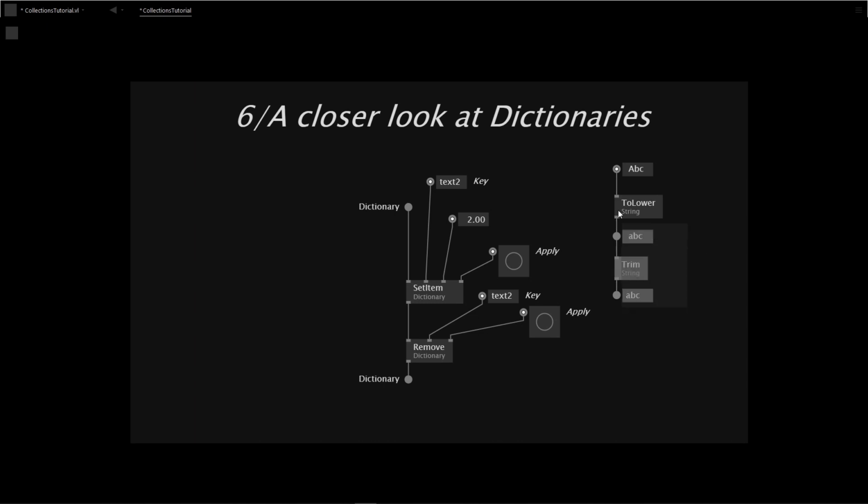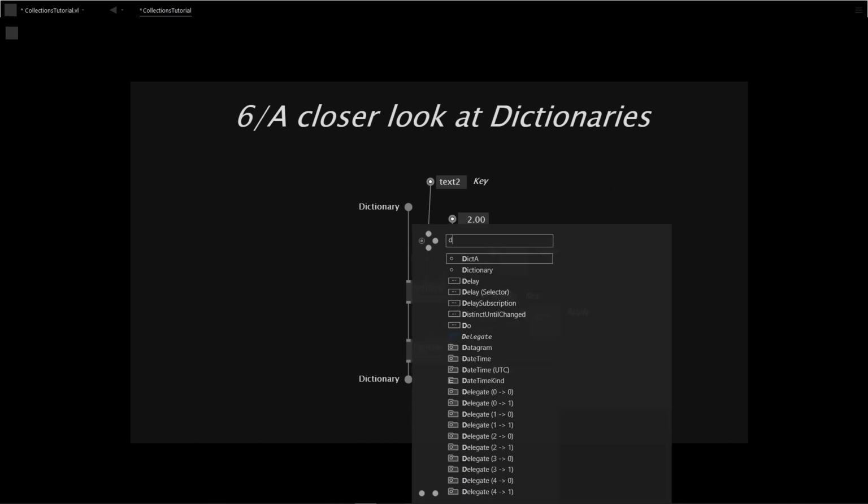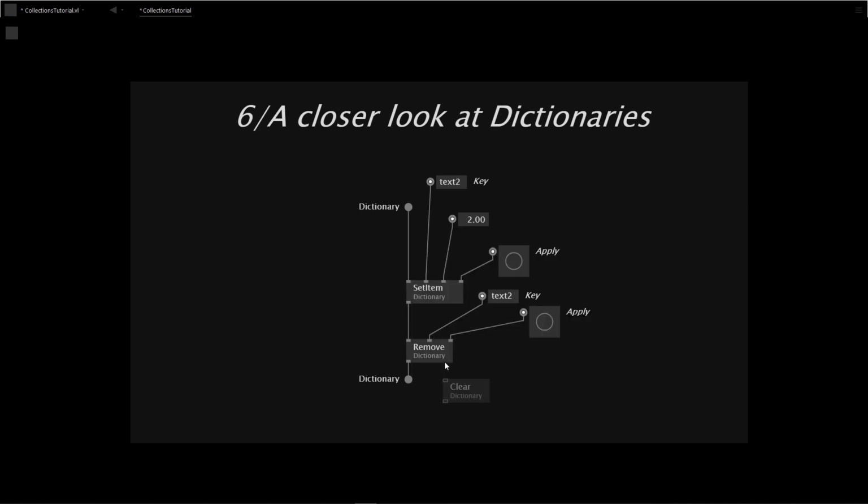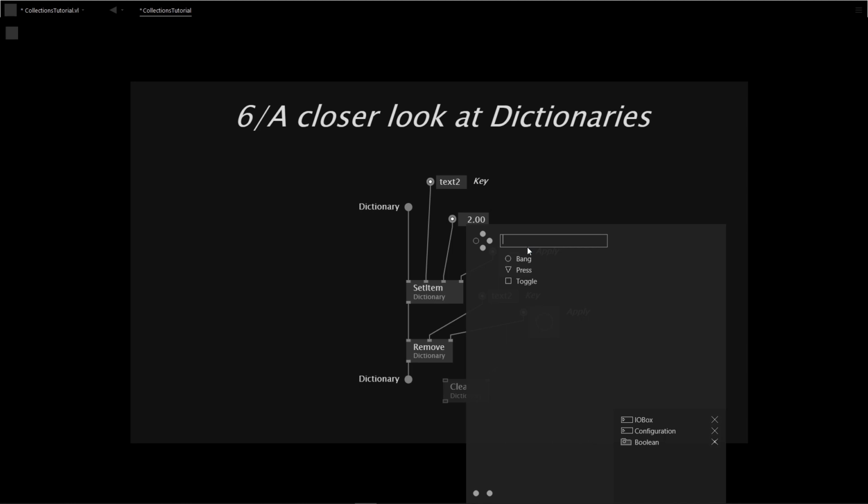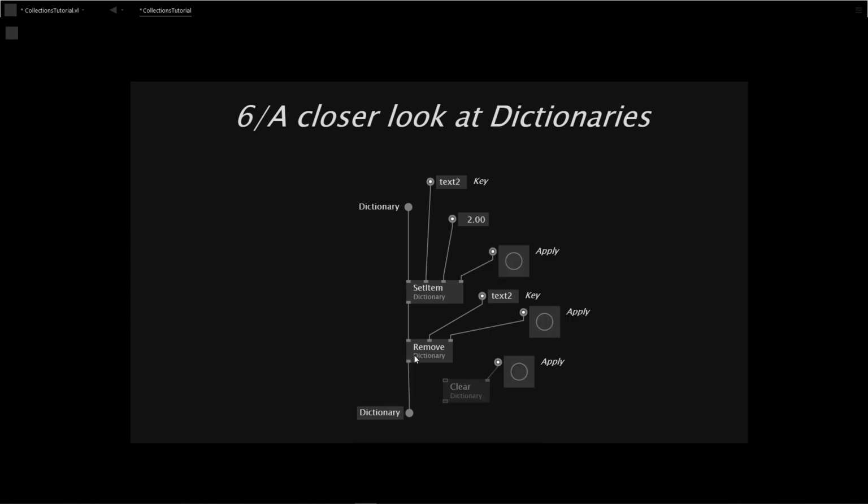There's a few more things we often do with dictionaries. For example, clear them, which we can do with dictionary clear. I'll put apply and a bang on it. And mouse over here, you can see there was data, and if I hit apply, the dictionary is empty. Amazing. Okay, so now how do we get data out of the dictionary?